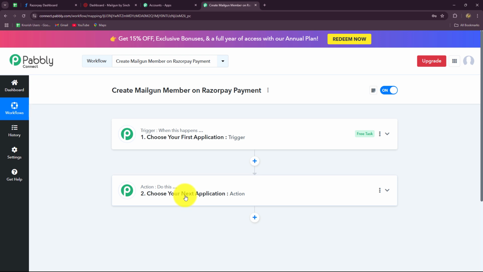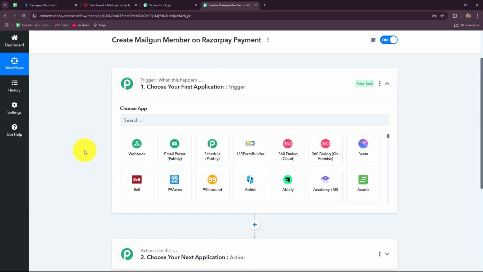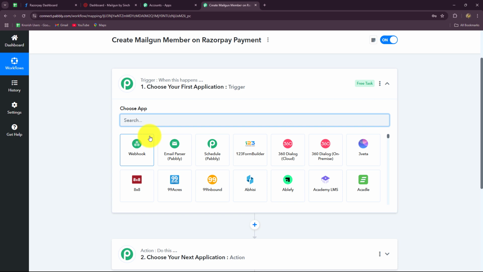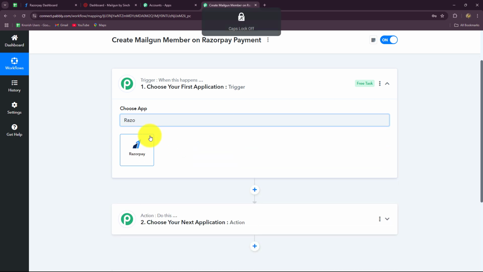So after understanding the whole concept of trigger and action, let us start creating our automation step by step. To start the process, first of all, let's go to our trigger step and select our trigger application. Our trigger application over here will be Razorpay, because by using Razorpay, I want to start my workflow. So here we will select Razorpay as our trigger application.